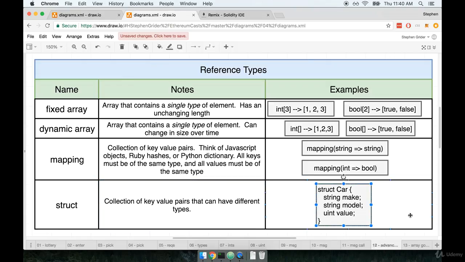So here's an example of a type definition of a struct. We say struct, the name of the struct type, and then we specify all the different properties that the struct will have. So in this case, I made a car. It can have a string of make, a string of model, and an unsigned integer of the car's value.